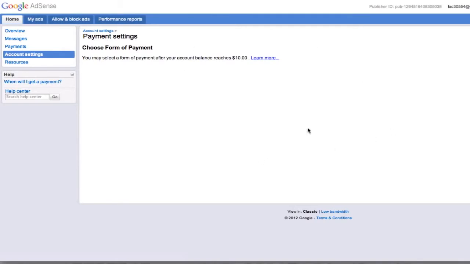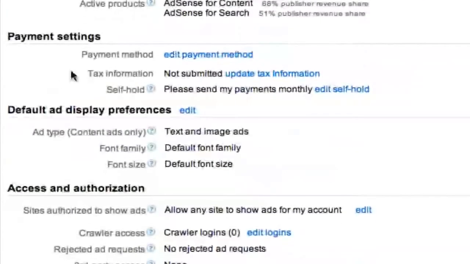number. Now, I can't do it here, obviously, because you have to have a balance of $10 in order to even enter the payment information. But that is how you do it, by going to account settings, go down to where you see payment settings, and then go to edit payment method.